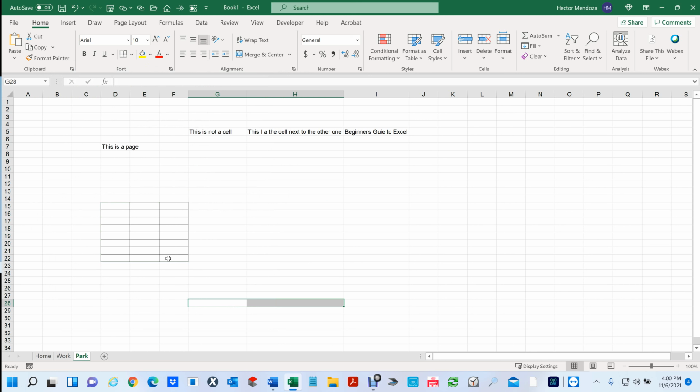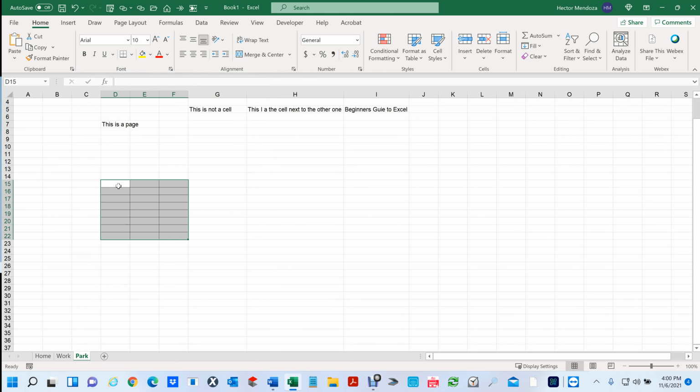And a group can also be named, just like this is a name. You can also name this group, and the way you would do that, for instance, you would start on the left hand side and you would put D15. So I'm going to put D15, and I'm telling Excel from here to here, which includes everything here, I want D15 through, and then a colon.